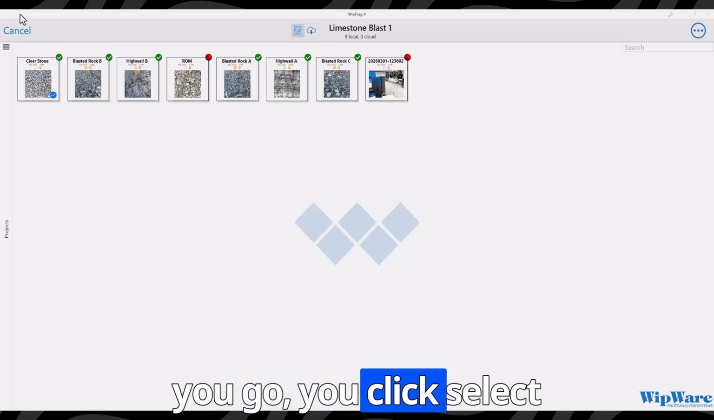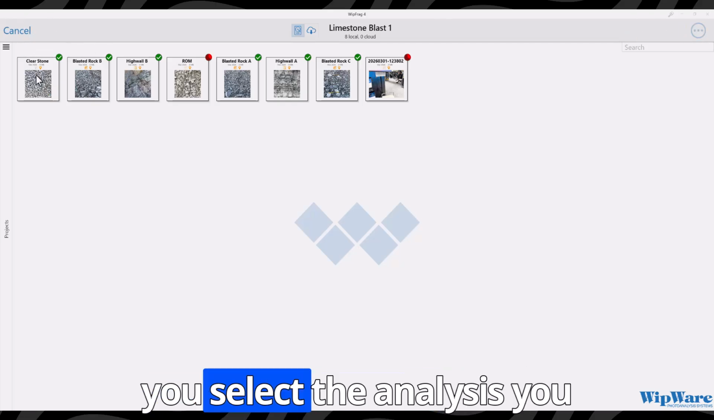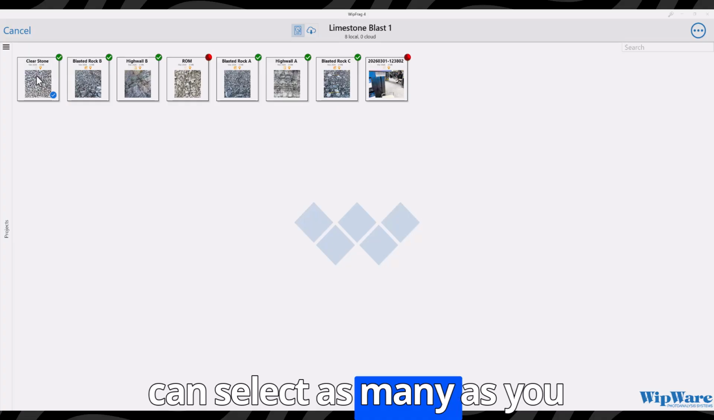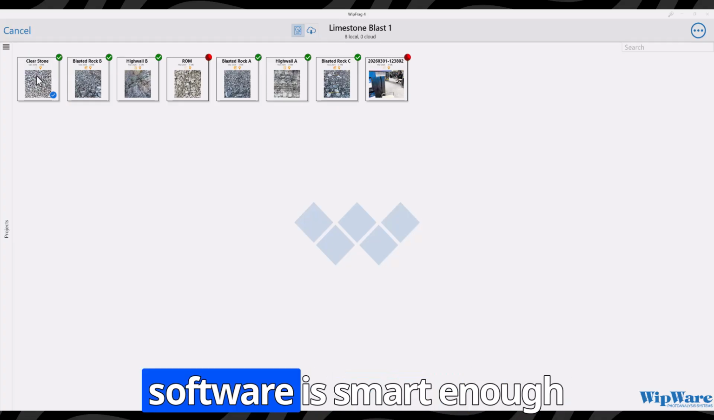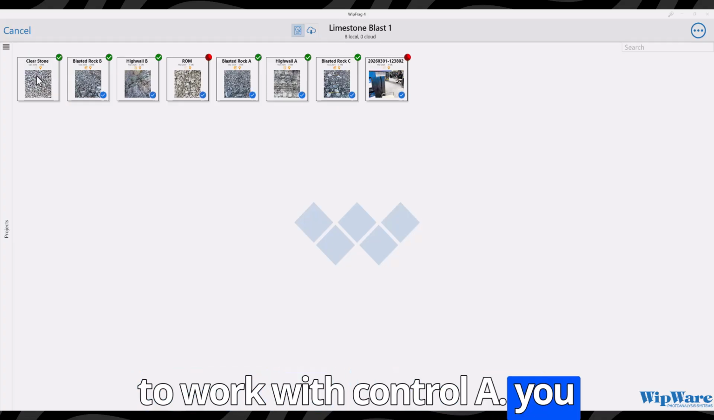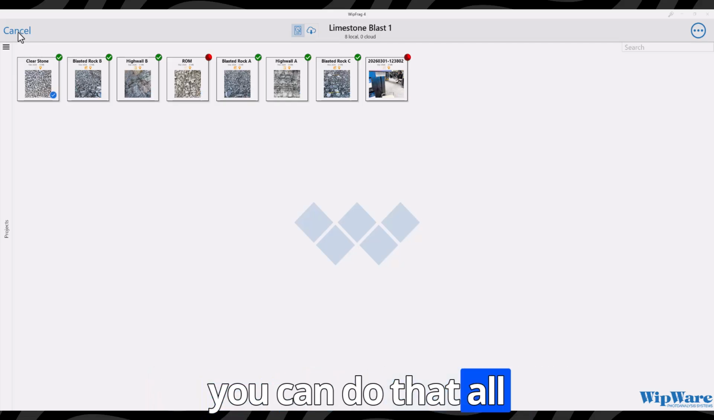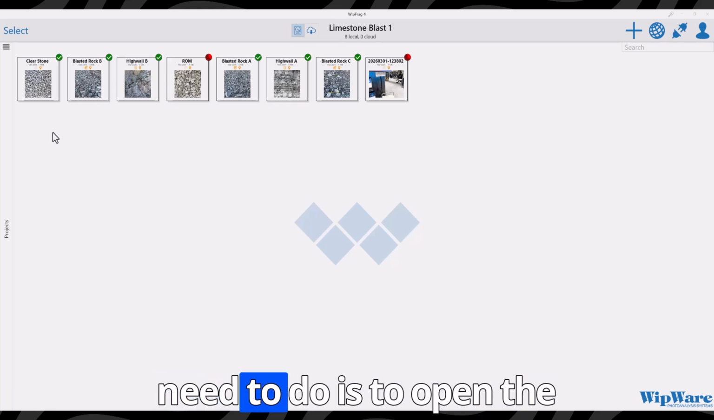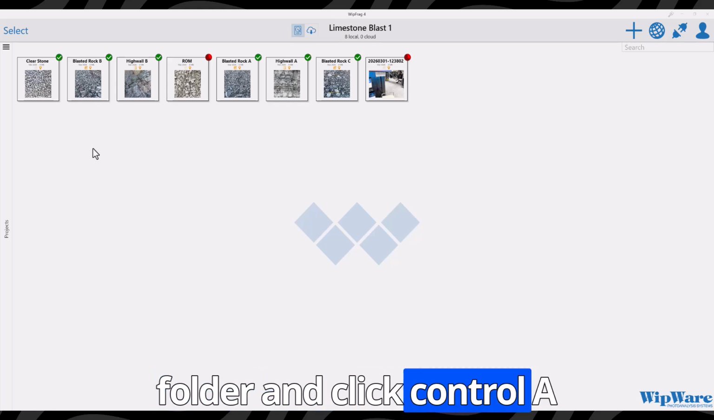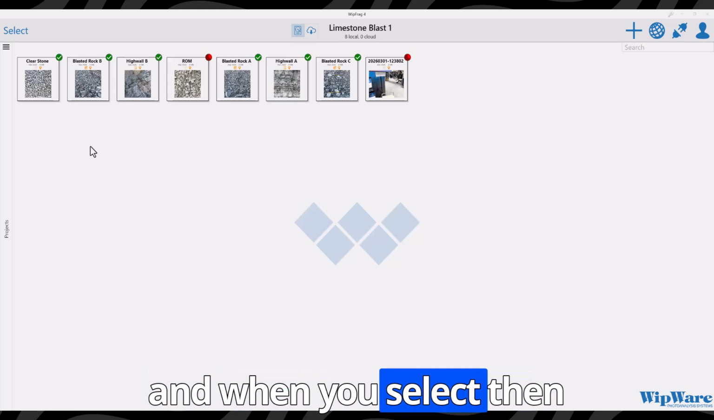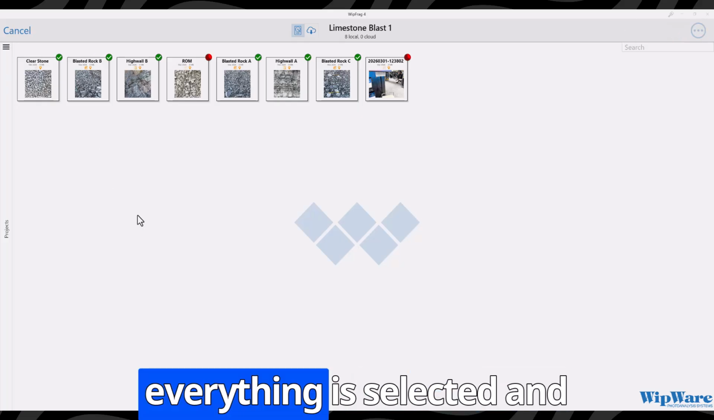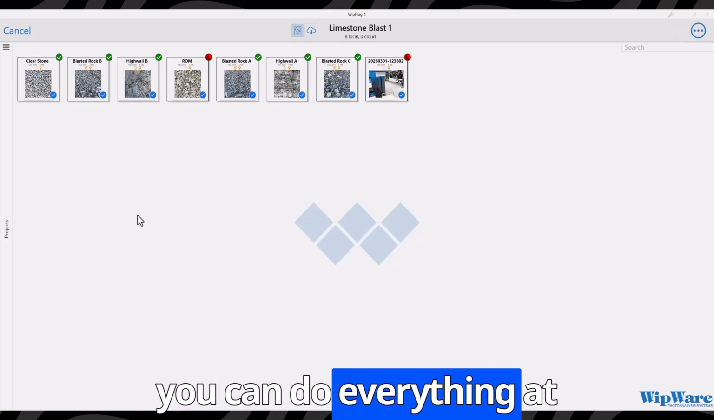So you click select, then you select the analysis. You can select as many as you want, and right now the software is smart enough to work with Control A. If you want to select everything on the workspace, you can do that all together at once. All you need to do is to open the folder and press Control A, and everything is selected, and you can do everything at once.